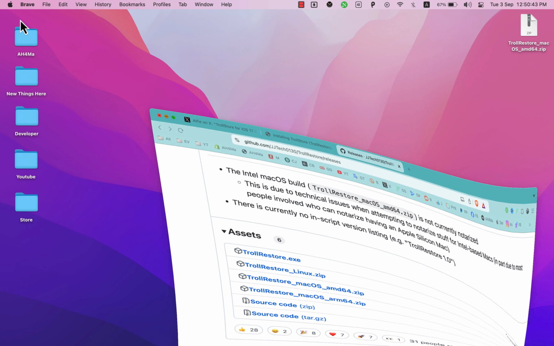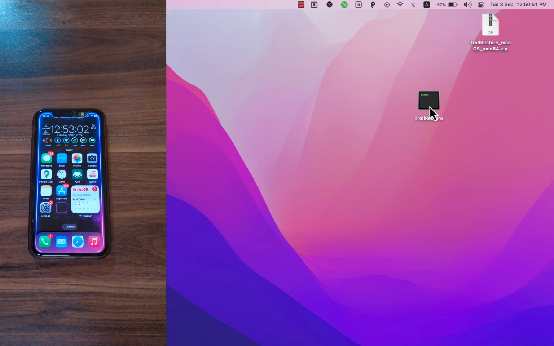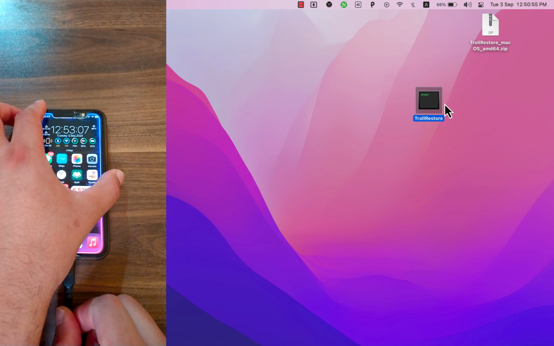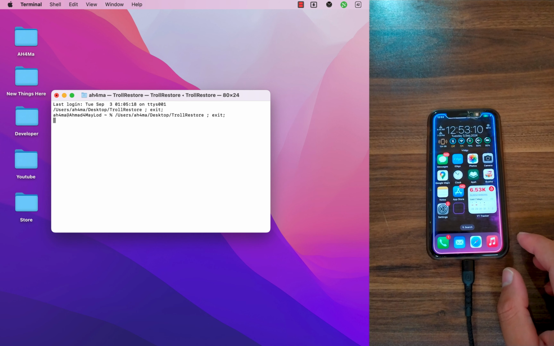Now, after downloading TrollRestore, go ahead and unzip the file. And as you see, you will get this app. Now connect your iOS device. This is my iPhone XS. I will connect it. Now go ahead and open TrollRestore.